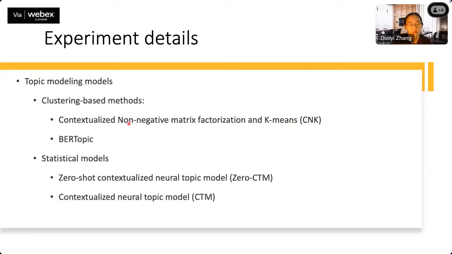So we will not cover the NMF here in this tutorial, but essentially it's a very good method, and I think if you are familiar with it, you can try this kind of method in your work for topic modeling. And another category of methods are those statistical methods, which include the zero-shot CTM and also the CTM.